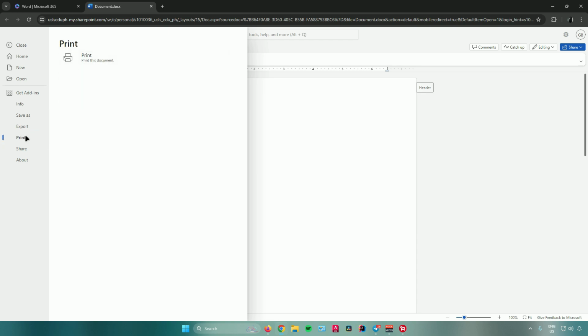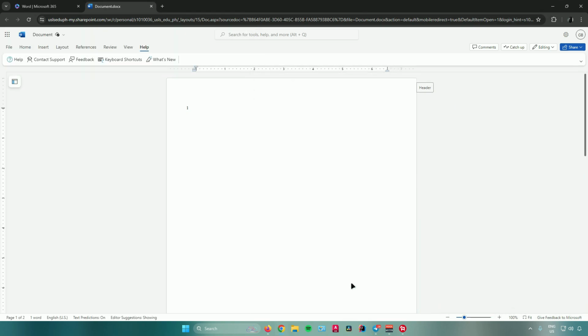You can also print your document if you want by going to this print icon right here. You can also share this with people. So if you want to invite people to your text file so that they can help you make edits, you can do that here. So yeah, that is pretty much it on how to use Microsoft Word for document editing.